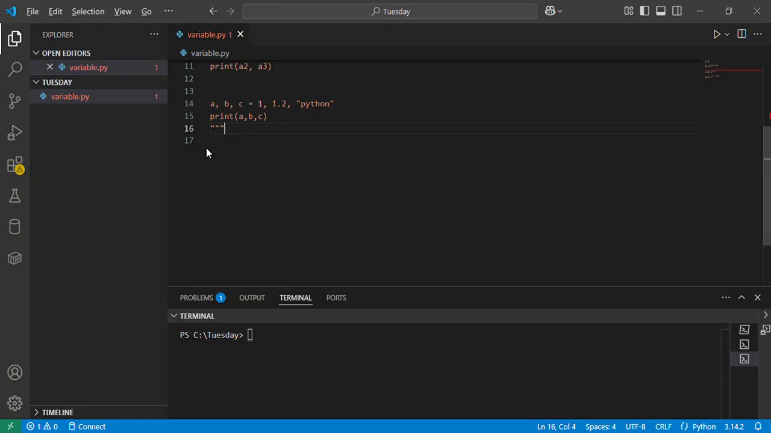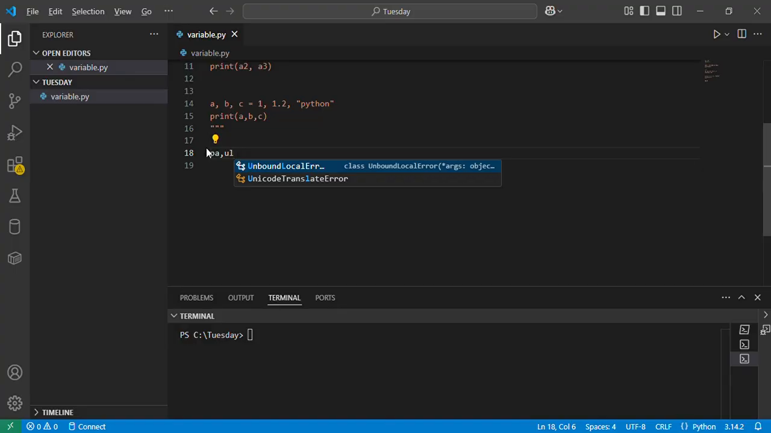You can only use an underscore. Let's say Paul, and I do something like this, comma, equals to. It's not going to work. So it's an error in naming a variable.